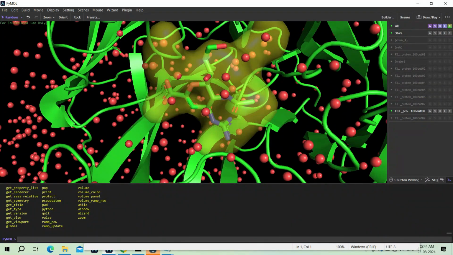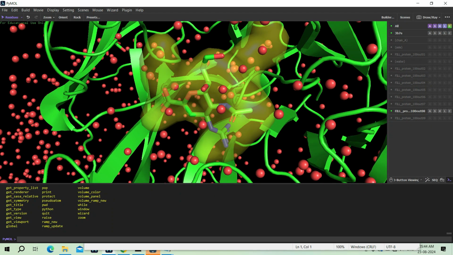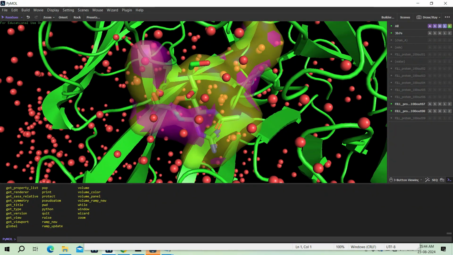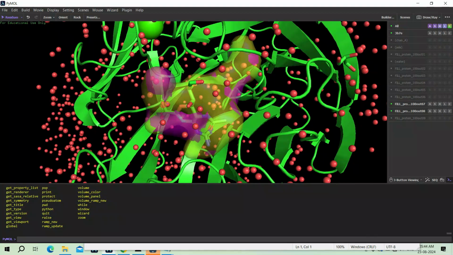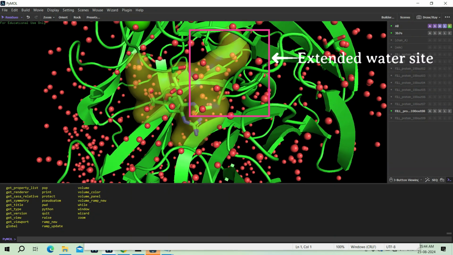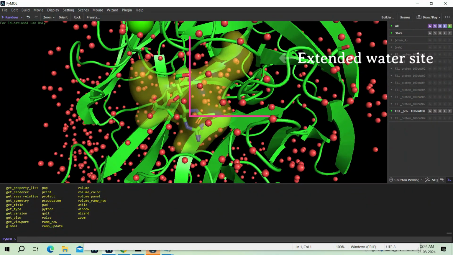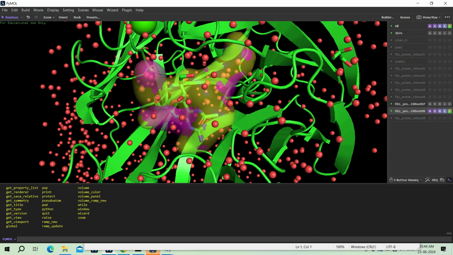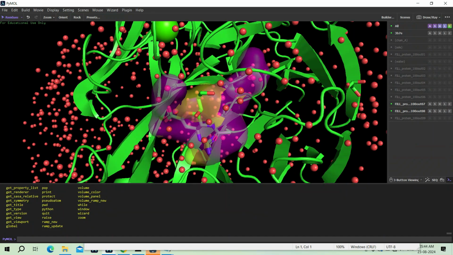So here you can see the eighth surface is again overlapping with our ligand, and as you can see it is exactly the same as that of the seventh fill volume. If we hide the seventh fill volume, you can see that it has also extended into the core of the protein, and it is again the potential water occupying site, as you can see as that of the seventh. Exactly these two regions overlap.